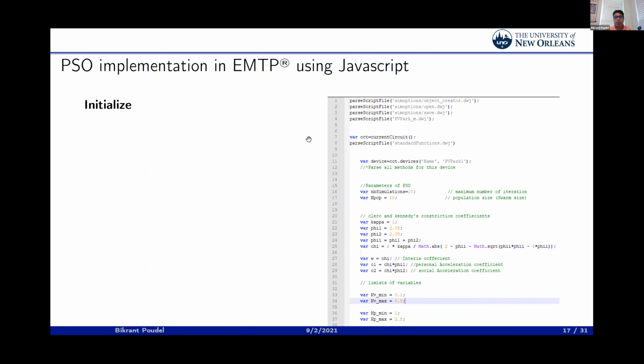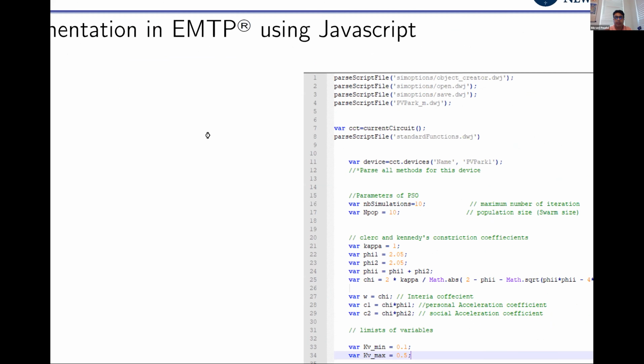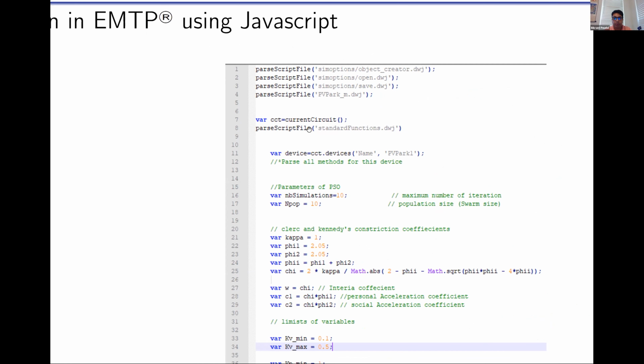Saying that, let me show you the implementation in JavaScript. The first thing is initialization. I'll be zooming into these slides and showing you that. We started with the example script file in EMTP, and from there we did all the modification. So here you have to have an object creator.